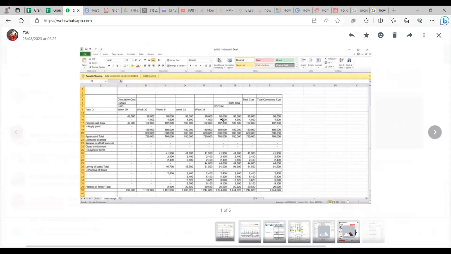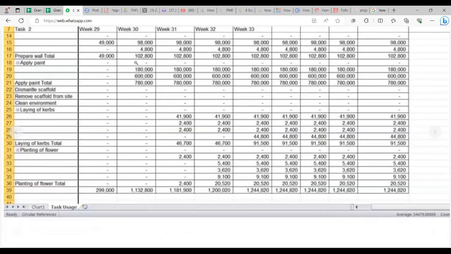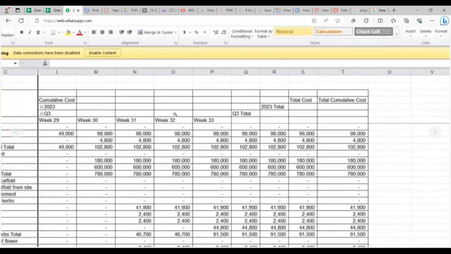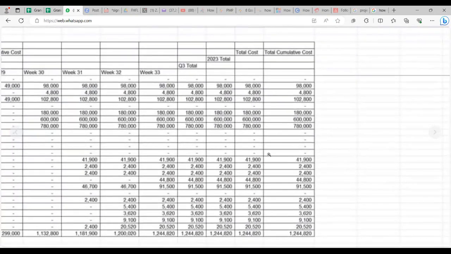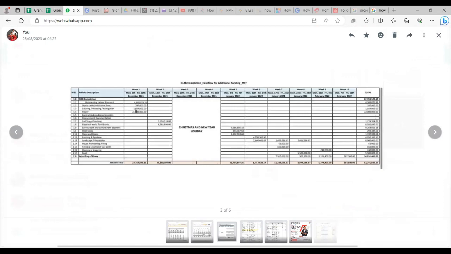Yes, I can. Okay, this is a cash flow for a project. It was done using MS Project. Week 30, week 31, week 32, week 33. What is the money you need on a weekly basis? MS Project gives it to you.